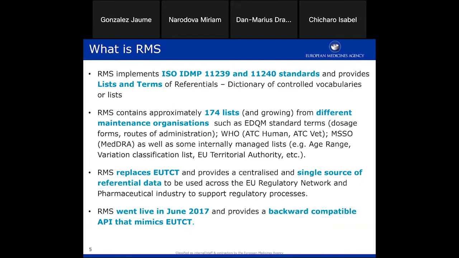At the time of this recording, which is September 2022, RMS contains 174 lists. And as you will see later in the presentation, these numbers have grown since RMS was created in 2017. And these lists belong to different maintenance organizations such as EDQM, WHO, MSSO, and also EMA. And we will see more details on this later.